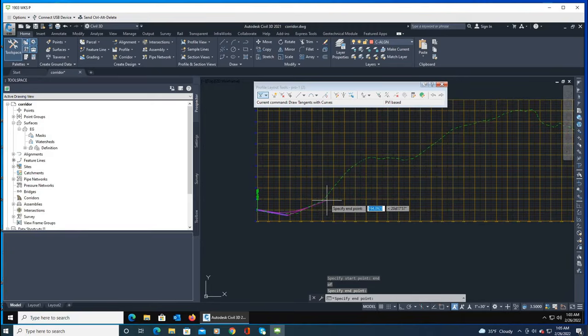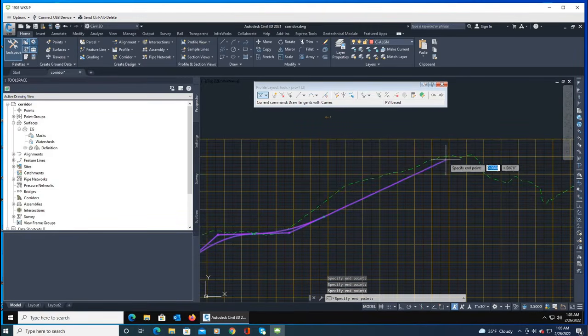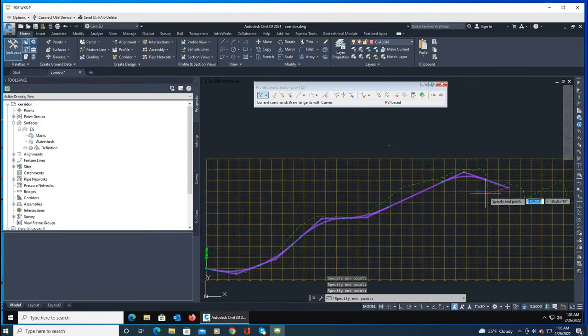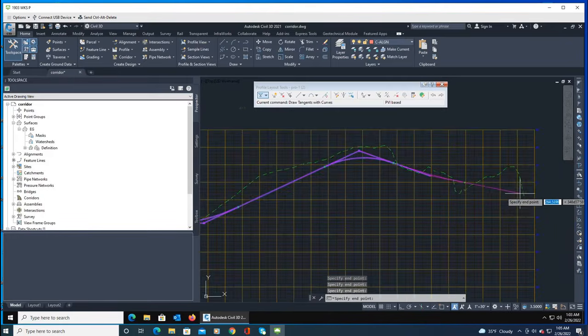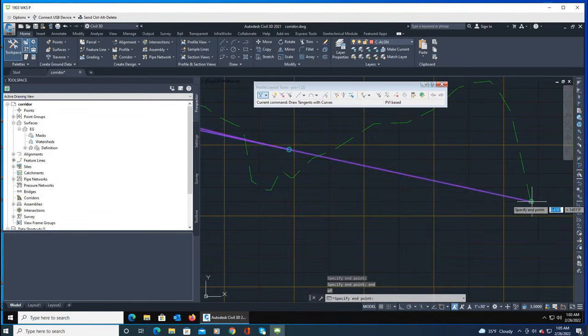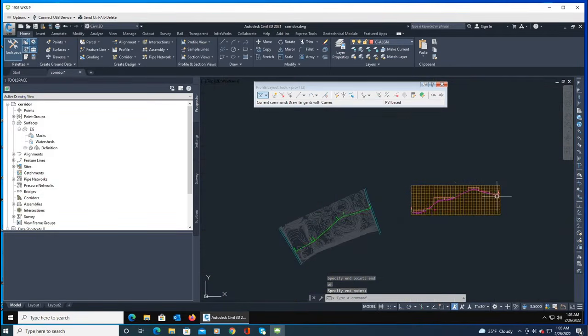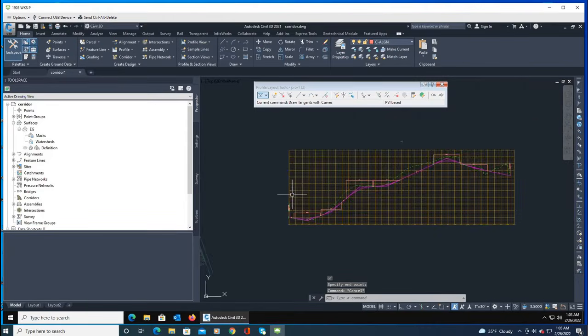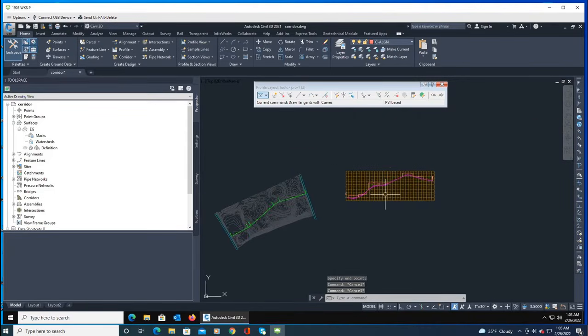You can always delete these or add more, but you don't have to worry about getting everything right now. Got to put one going into there and end it right there. There we go. There's our proposed. So now we've got the elements: a surface, an alignment, an existing profile, and a proposed profile.